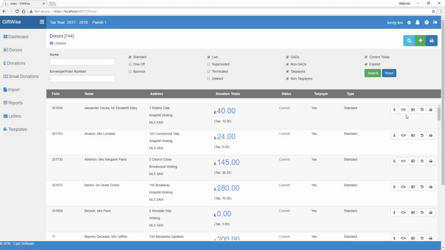This smaller button bar, which is available on each donor row, if you roll over each of these icons it does give you a tooltip as to what they do. So this first one is the donation history for this donor. Through here you can also add single donations for this donor. If you roll to the next one, the little handshake icon, this gives you all the details recorded about the donor's GAD, and you can make any edits through here.